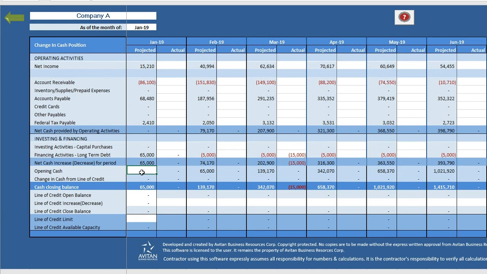So let's say you've got $15,000 in the bank, and you've got a $50,000 line of credit. Enter that in here. All right. From this point on, it's easy. On a daily basis, enter the actual amounts that you have either received or paid.